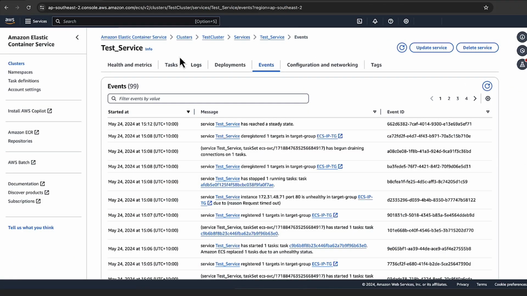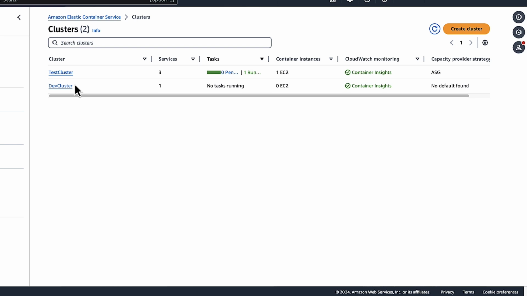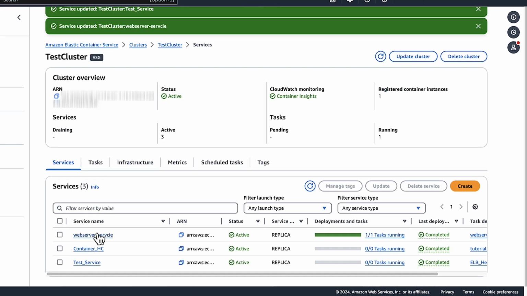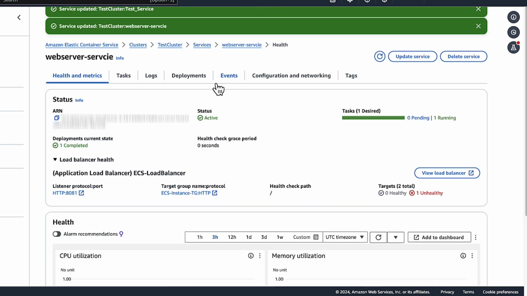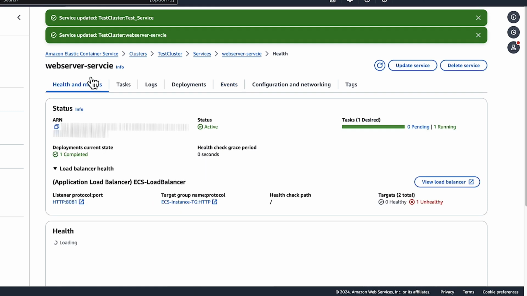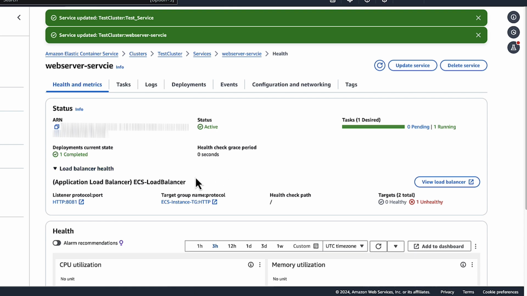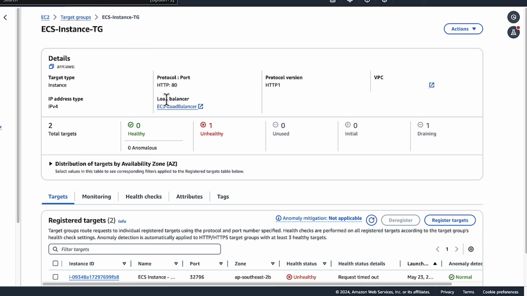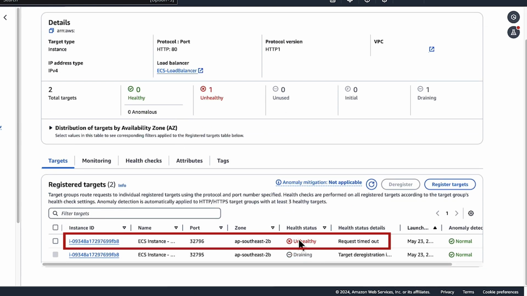Navigate to the ECS console and choose Cluster. Choose Service. Select the Events tab. Look for service event instance port that is unhealthy in the target group name because of reason request timed out. Navigate to the ECS Service Health and Metrics tab. Under the Load Balancer Health, select Target Group Name Protocol. See the registered target status unhealthy.